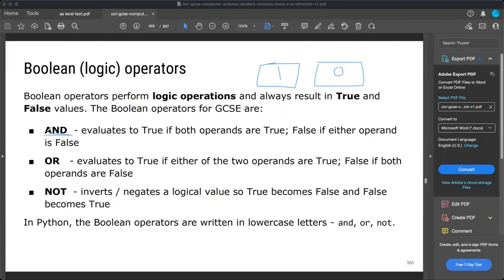AND evaluates to true if both operands are true. So let me tell you a very easy method. AND works on the logic of multiplication. What is the logic they are using? Multiplication. So if you take two ones and multiply them, what is the answer? 1.